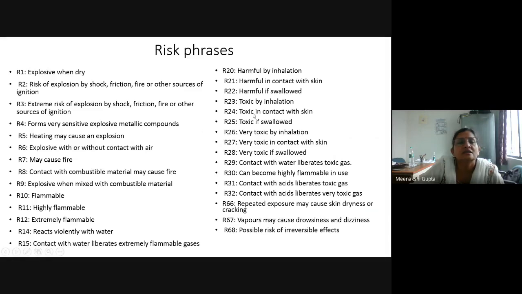So these are the risk phrases which are mentioned over the label, like explosive when dry, risk of explosion by shock, friction, fire, or other sources of ignition. R3, that is, these are the phrases which are mentioned in the material safety data sheet. Like forms a very sensitive explosive metallic compound, or sometimes heating may cause explosion. Then explosive with or without contact. And some are highly flammable, extremely flammable.